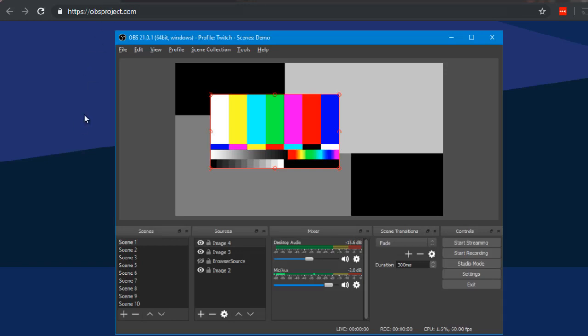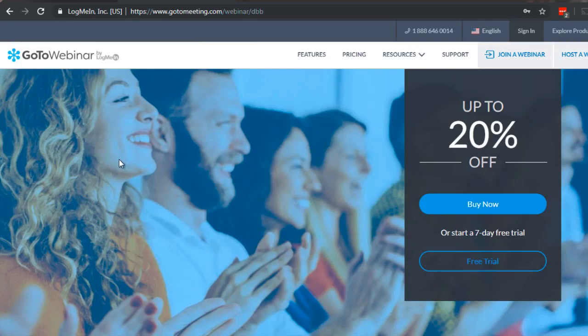If you want to use a camera, you can do that. If you want to do something like screen capture, meaning you're going to show your screen, then you're going to want to use something like GoToWebinar. You can go to gotomeeting.com/webinar to do that. GoToWebinar does cost money, but it's a nice way to engage with people. So this is the route I would go if you are engaging with people.